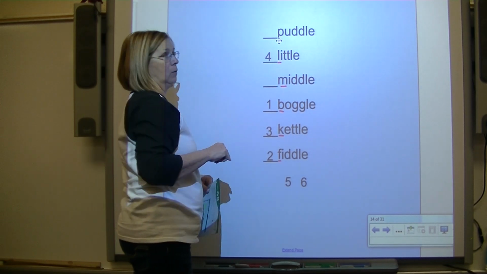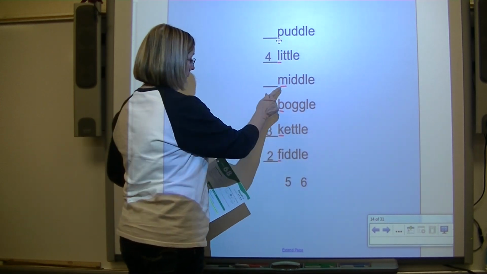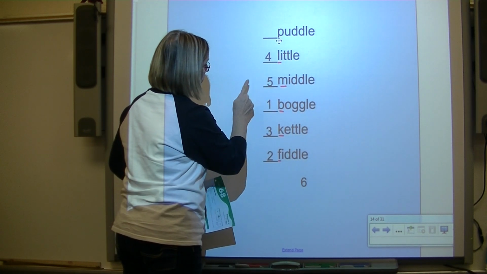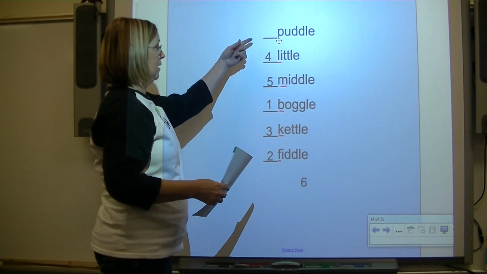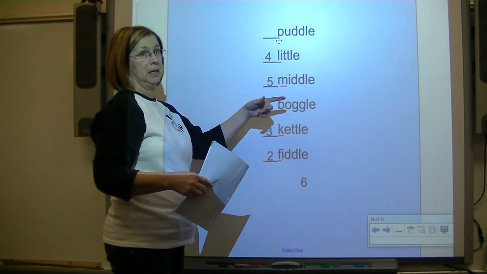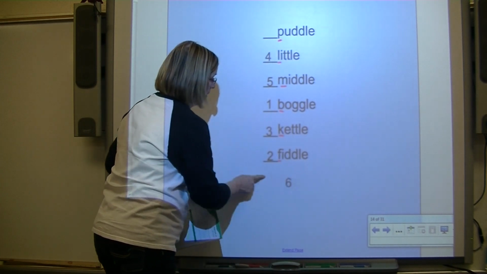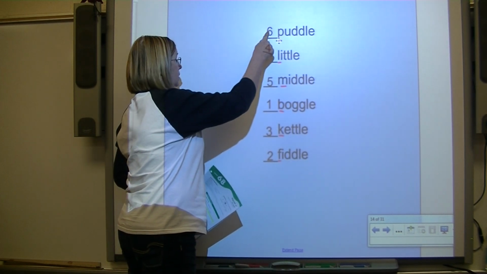What comes after L? M. We have one that starts with M, so we're going to do this one. All right, and then we only have one left. So after M comes N, O, P. So then this one's going to be number six.